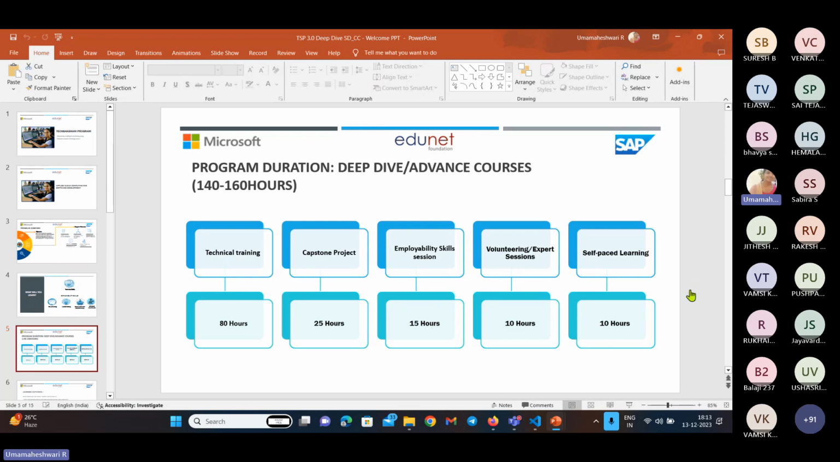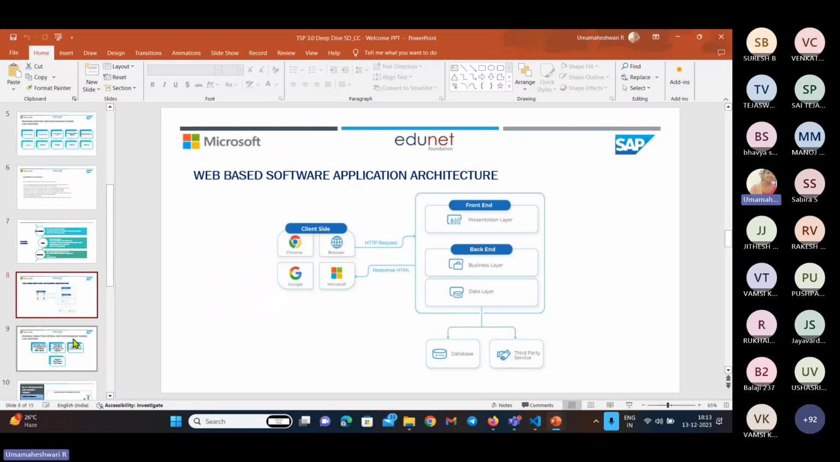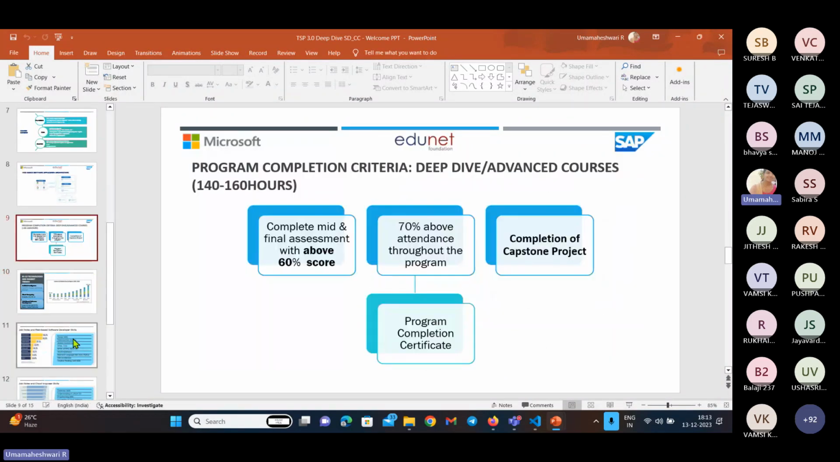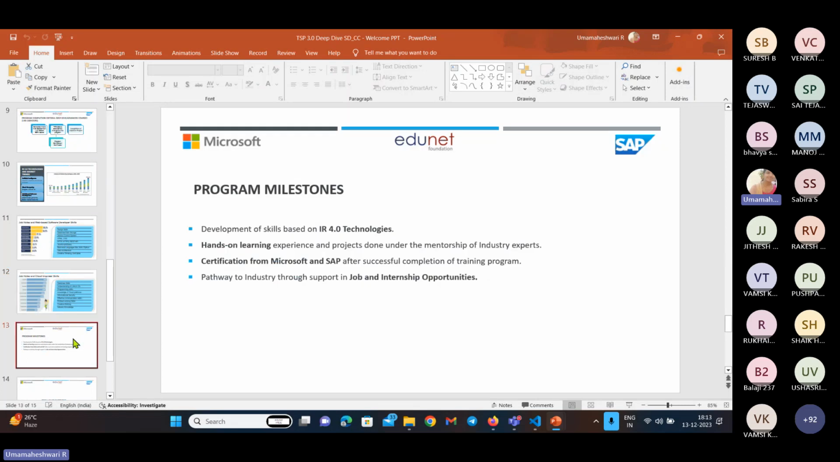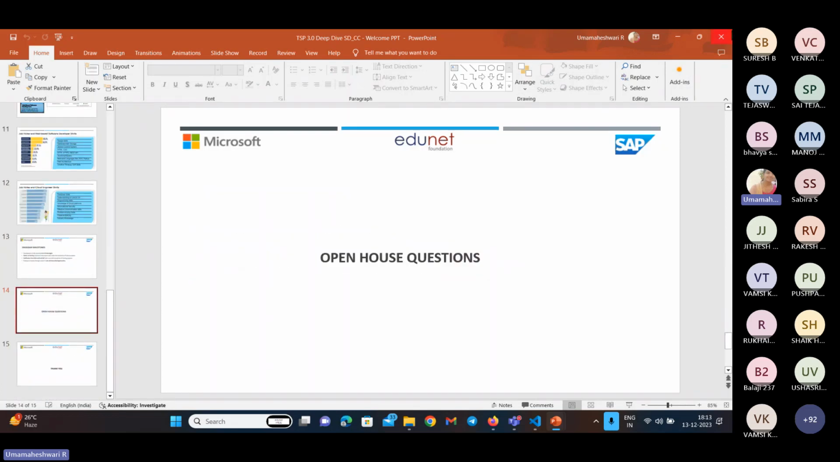And the volunteering experts session is handled by experts who are working in the IT industries. That is for 10 hours. Self-paced learning is also for 10 hours. This is for extra course certification. I will let you know after 2 to 3 days. So we understand these are the criteria we need to complete. That's all about this program.